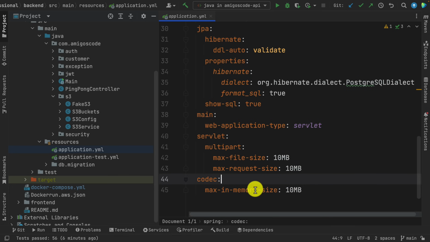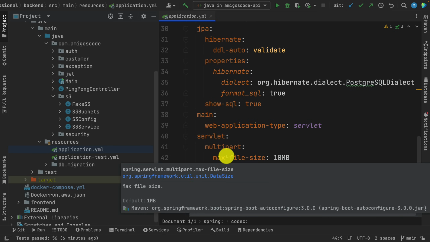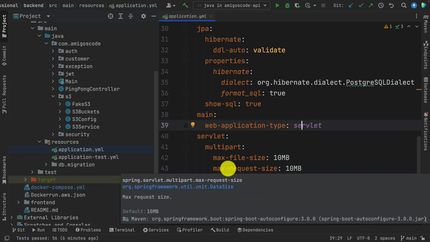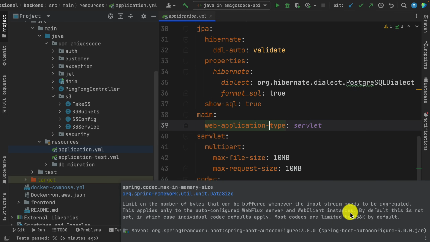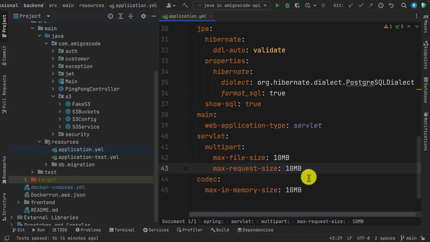And actually, before I go, let me just show you the default, so max file request size. The default is 1 MB in here. The same for this one. Oh, this one is actually 10 MB. And then the max in memory is 256 kilobytes. Awesome. This is pretty much it.